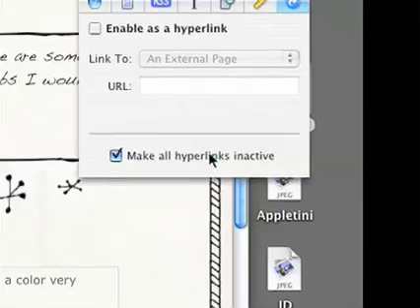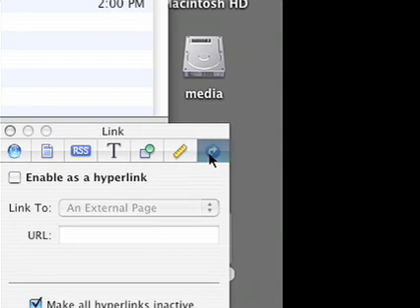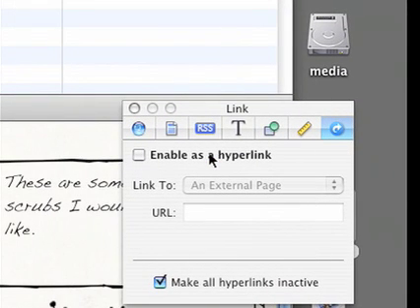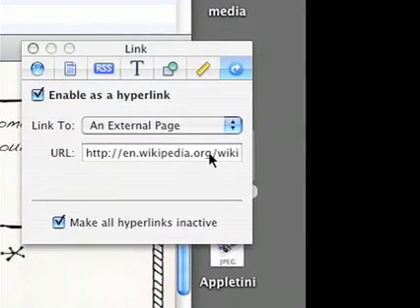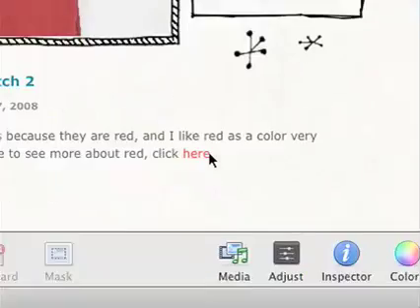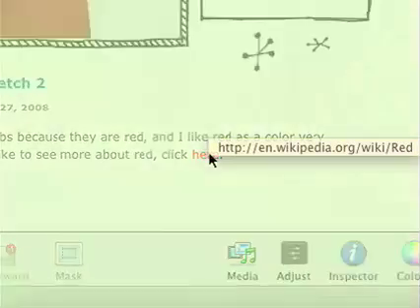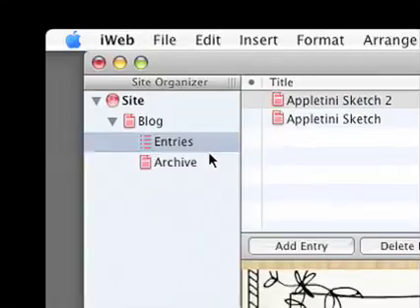Now, Inspector has a lot of different tabs up top. The only one you're going to need is the last one, the Hyperlinks tab. There we go. All you got to do is click Enable as a Hyperlink, and it automatically fills it in. There you go. Wikipedia. Perfect. All right, so we're going to X that out. And that's pretty much it, really.